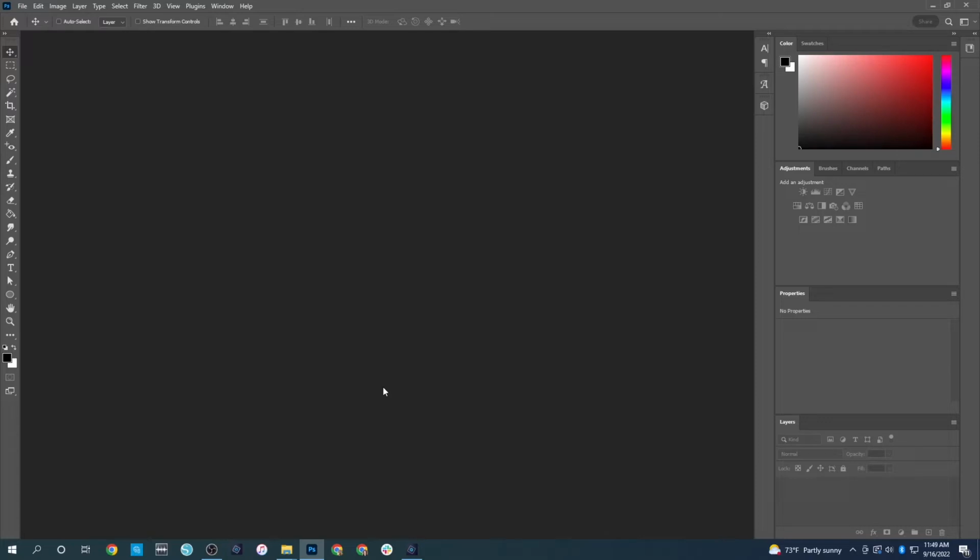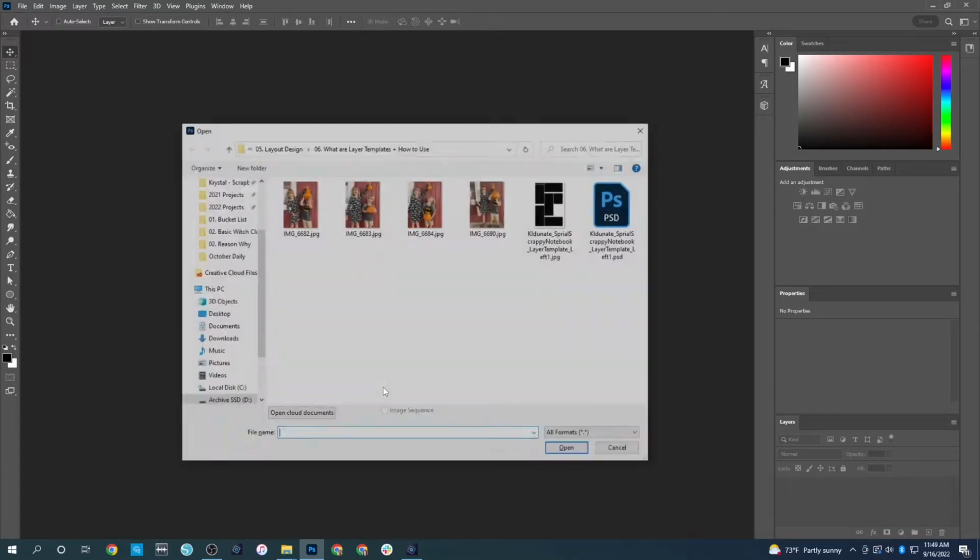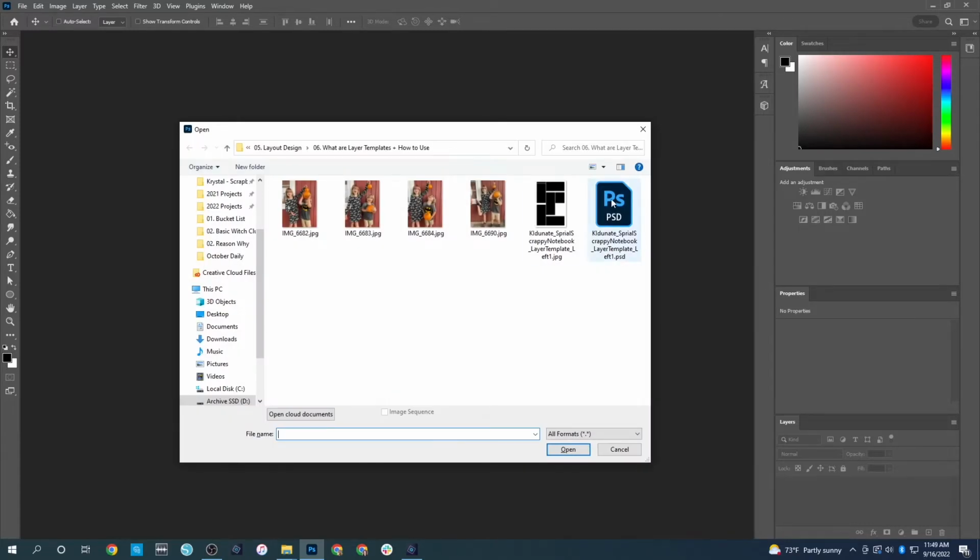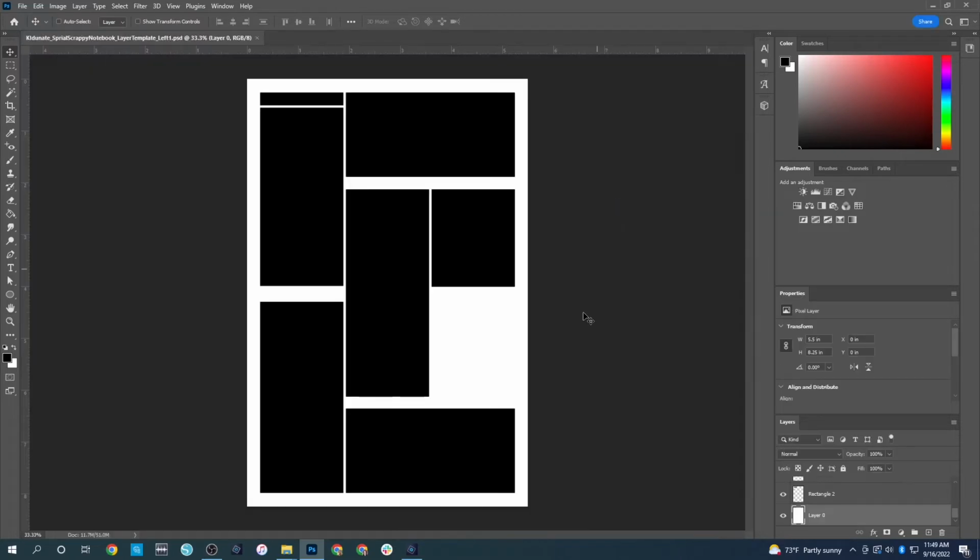Layer templates can seem a little bit daunting if you are not used to looking at them. So that being said, let's go ahead and open one up so you can see what I am talking about. Here is our layer template that we are going to be working with today. A layer template is essentially a page full of shapes that are meant to be placeholders for your photos, your journaling cards, your elements, your text.